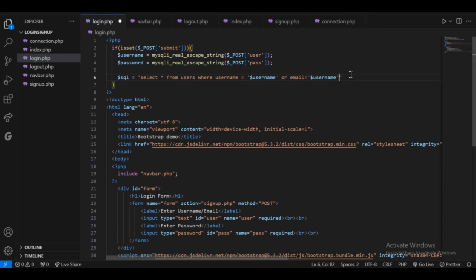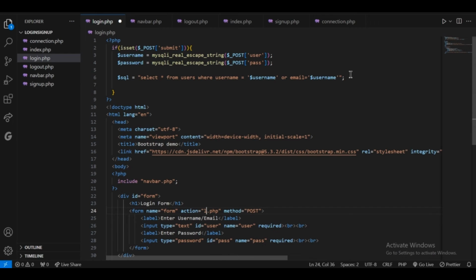Just rewatch this part to understand it better. Then we have to change the action from signup to login. Previously the action was signup.php, but this is the login form, so whenever I click on the submit button, it should redirect me to login.php. The PHP code lies in this file only, login.php. You can create a separate PHP file also, but in that case you have to include the file name at the top of this file. Let's not go to that for now.